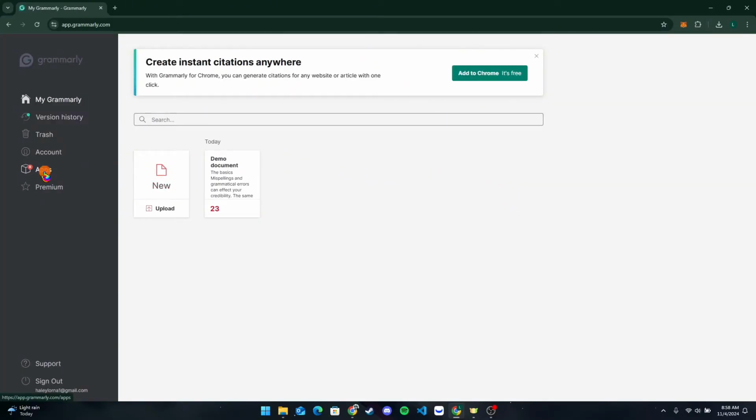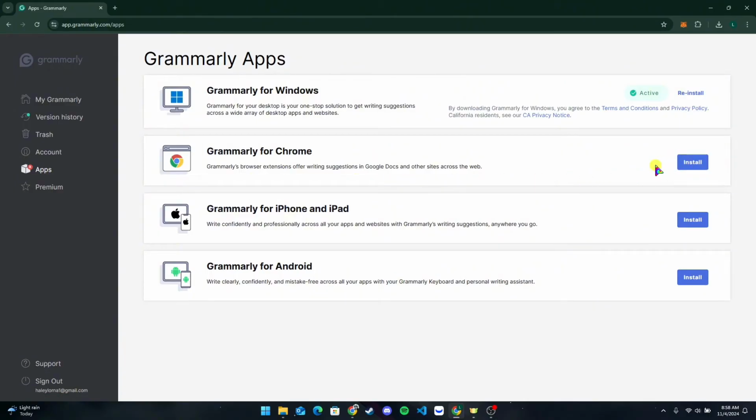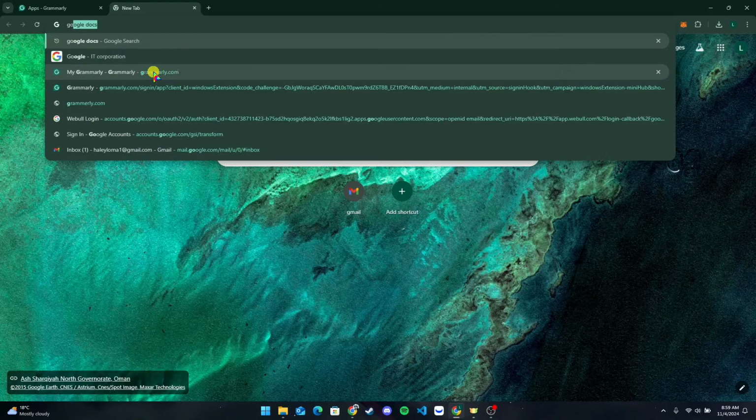Now click on the App section here and you can install by clicking on Grammarly for Chrome. Just click on this install button. Or you can also open up Google Docs. If you already have installed Grammarly for Windows, type in Google Docs.